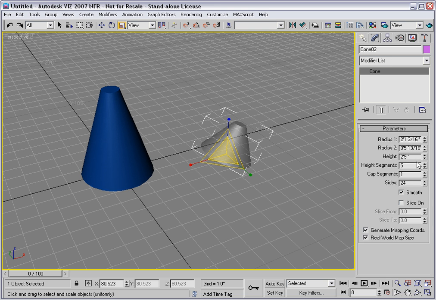But you can't go the other way. You can't take a copy and turn it into an instance. That's just not possible.